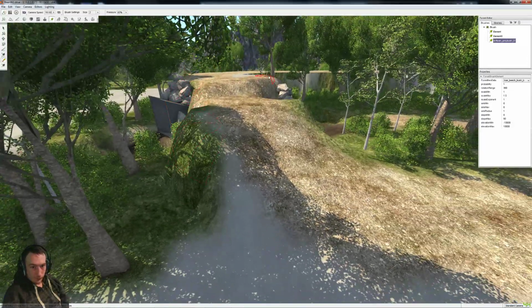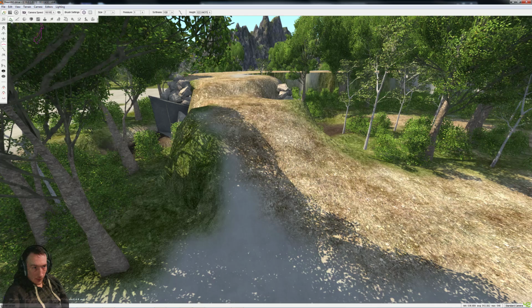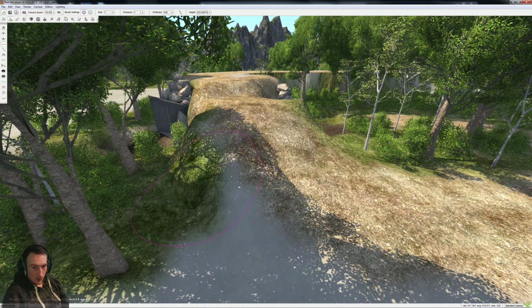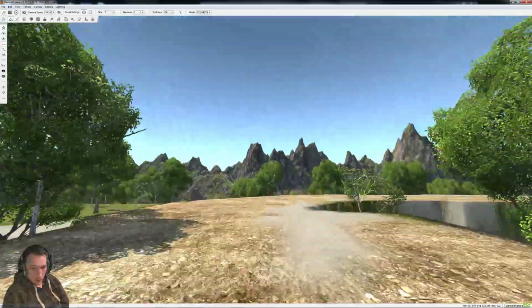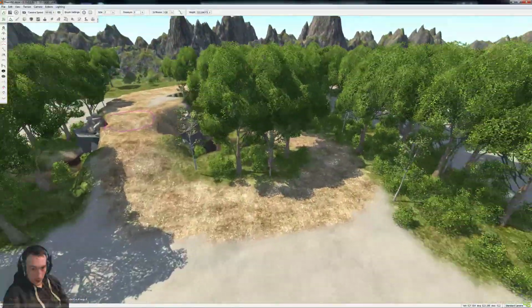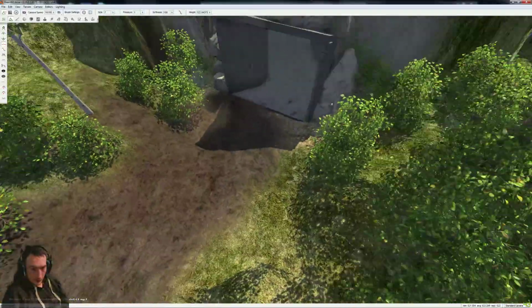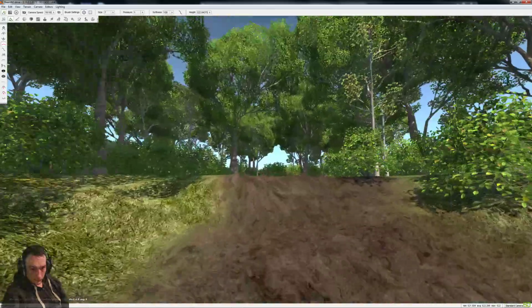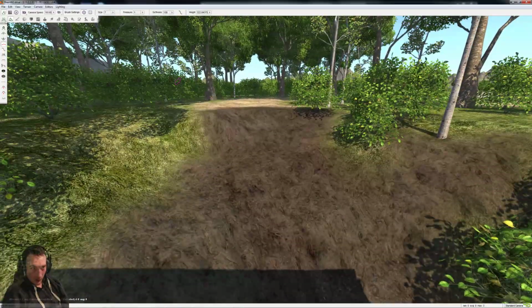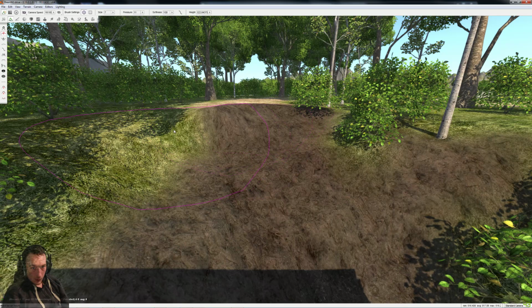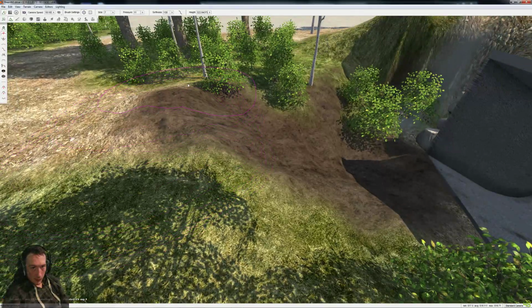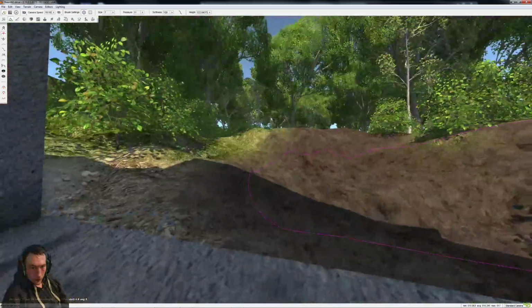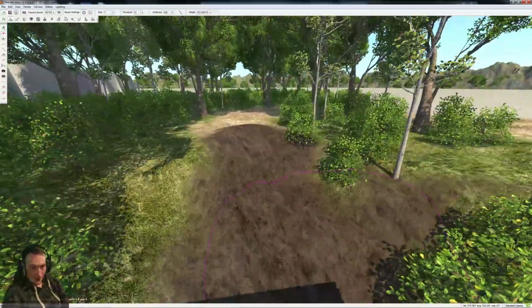Oops, that's the opposite of what I want to do. Okay. Okay, so that's looking pretty good. And this was very easy to get out of, so let's make this a little bit more challenging. Yeah, that looks a bit more intimidating.